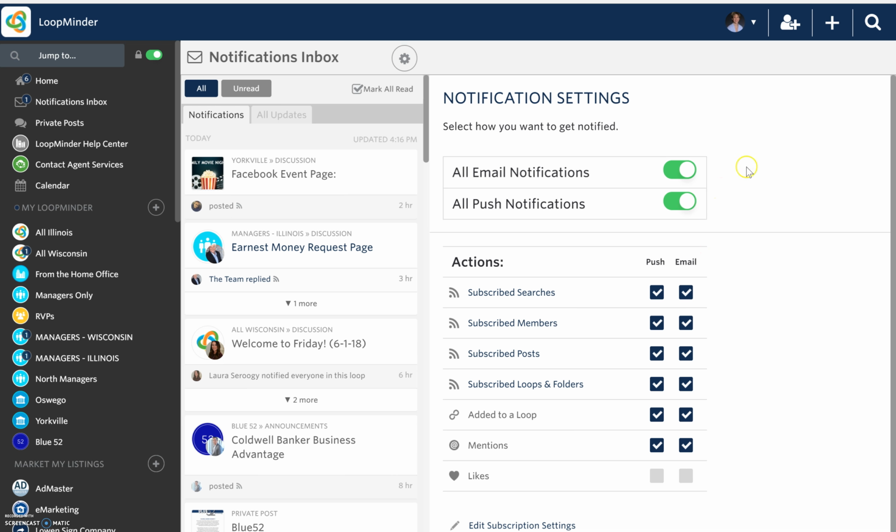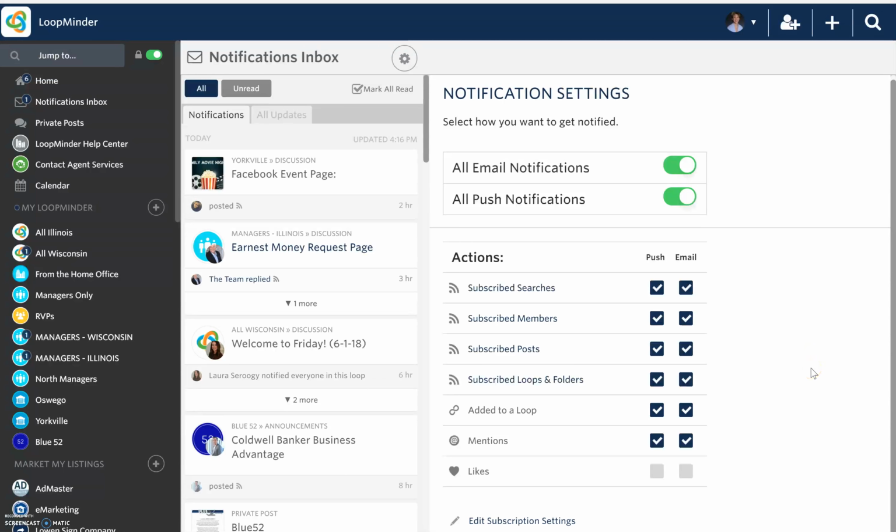Notifications. There are 2 separate ways to receive notifications from the Loopminder system. All email notifications and all push notifications are defaulted originally, as well as all the actions of different activities within the Loopminder system. You're going to get a push and email on all of these actions within Loopminder. Initially, that's the default. Again, as you begin to use the system, you'll find things that are more important to you from a push notification versus an email, and vice versa. So you will want to make those decisions after you become more familiar with the system.